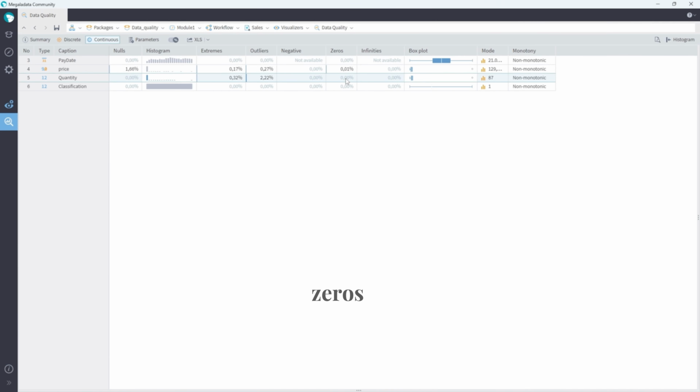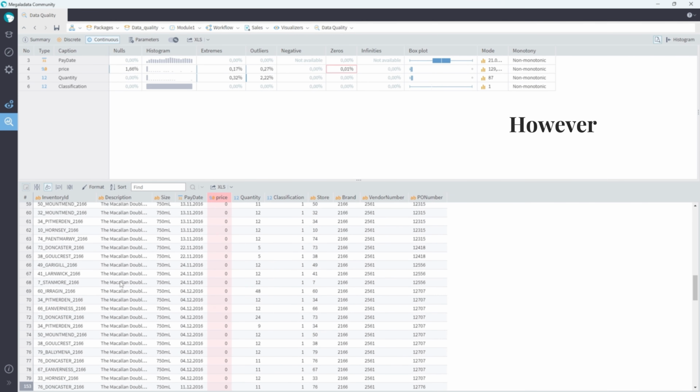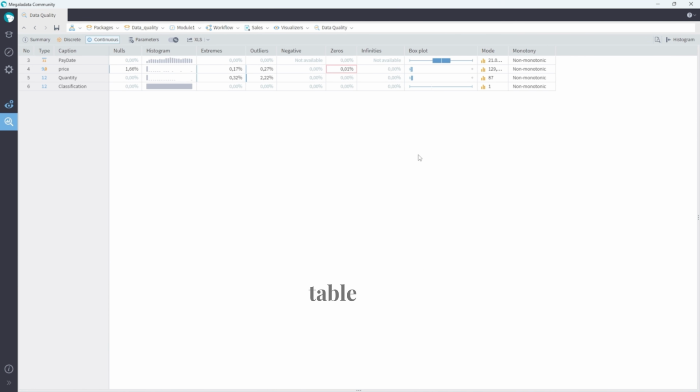We observe zeros in the price field. Let's open the detailing. Zeros sometimes occur due to purchase returns. However, here we can see the same value for a group of products which appears to be a mistake. The overview table for the continuous fields also analyzes the dataset for infinities. These can occur when importing data from databases and can significantly skew calculation results.